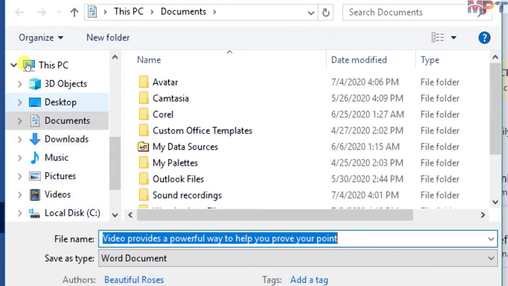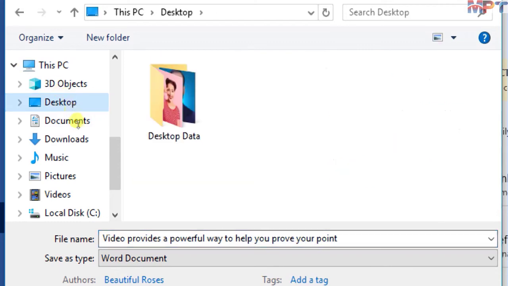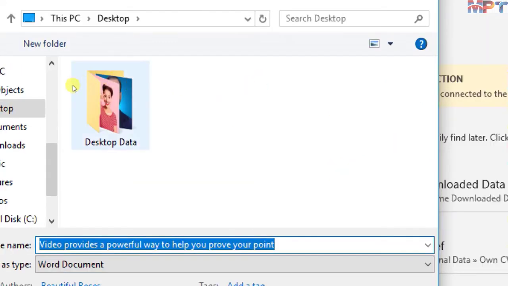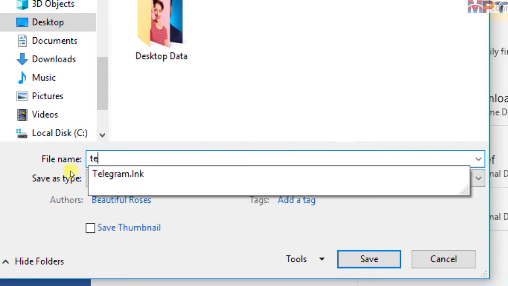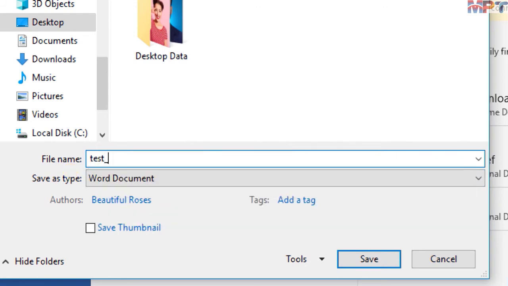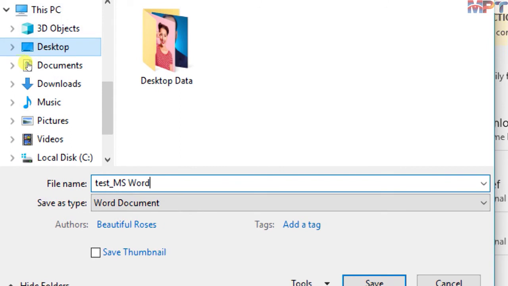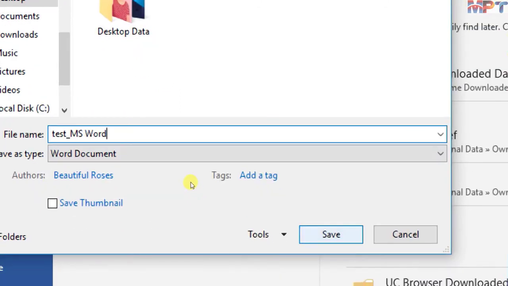For example, I want to save it onto the desktop. Click here, and you can also change the file name. Okay, you can just type the file name here, for example, test_MS Word. Okay, I want to save it onto the desktop, and then click Save.